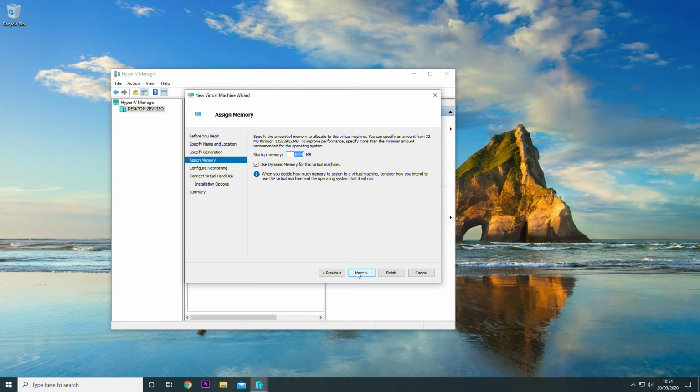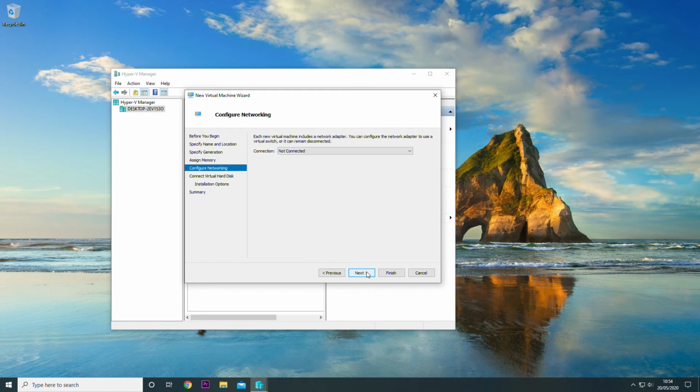Okay, so this is where you want to assign the memory of your virtual machine. I'm going to use the default value, but if you've got heavy programs, you might want to increase the startup memory on this. Once you've selected the appropriate memory, click on Next. Okay, this is the networking. I'm not going to connect it to any network, so I'm going to select Not Connected, then click Next.